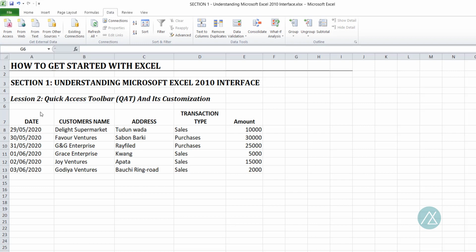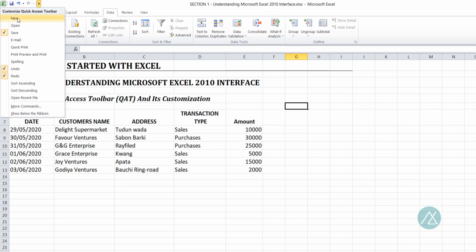In this lesson, we'll be looking at the Quick Access Toolbar and its customization. The Quick Access Toolbar is located right above the Excel ribbon. By default, we have just 3 features, which are Save, Undo, and Redo. When you click on the arrow beside it, it shows you some of the features you can activate and the ones that are presently activated.